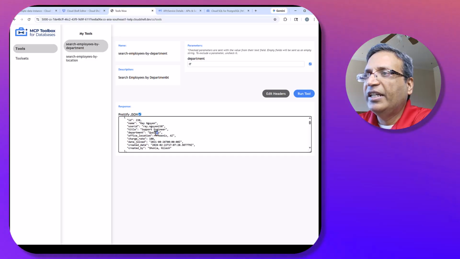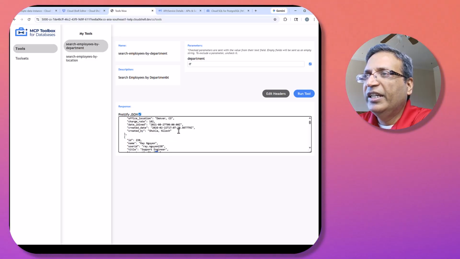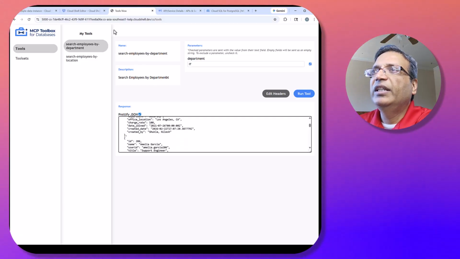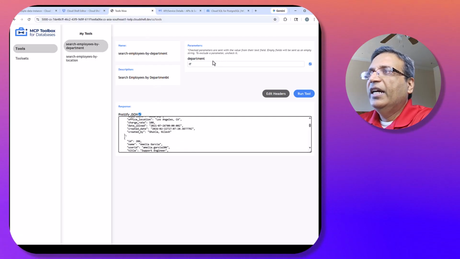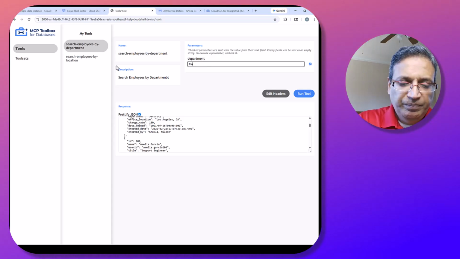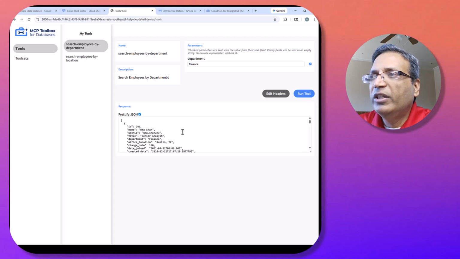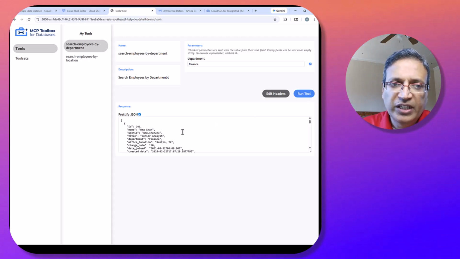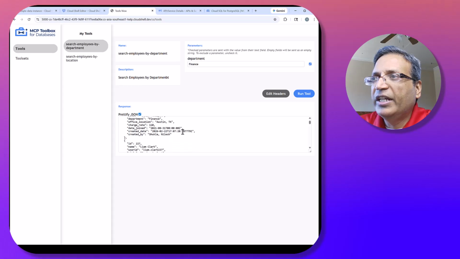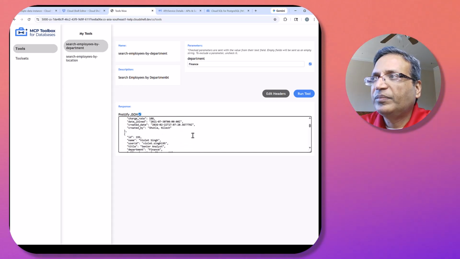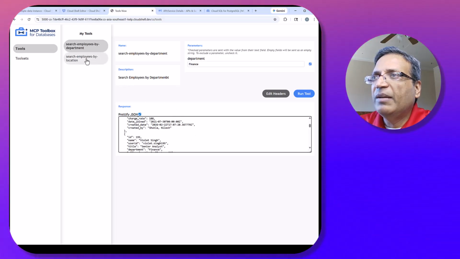So because we had quality and security also has IT in it, so it pulled that. So these are all the entries that are pulled back. Now if we go back and let's say if we put finance, we'll get slightly better results. So we'll have to fine tune the process here. Now we see all the employees that have department finance here. So got this. Now let's search employees by location.